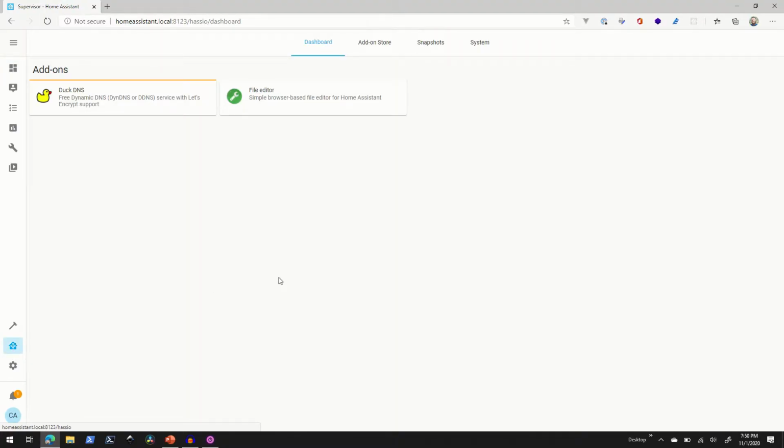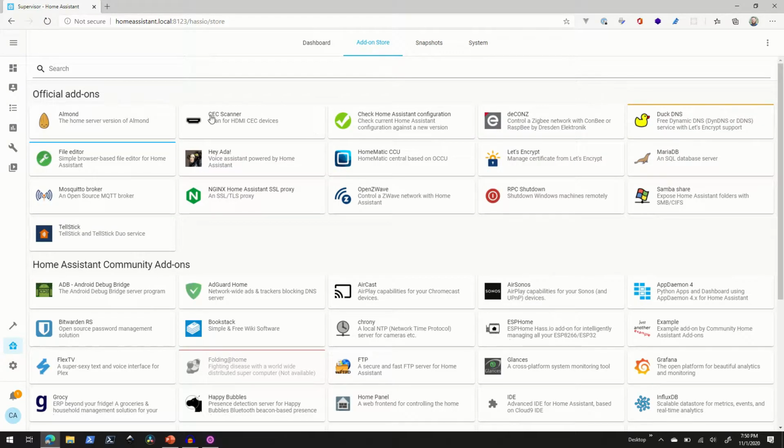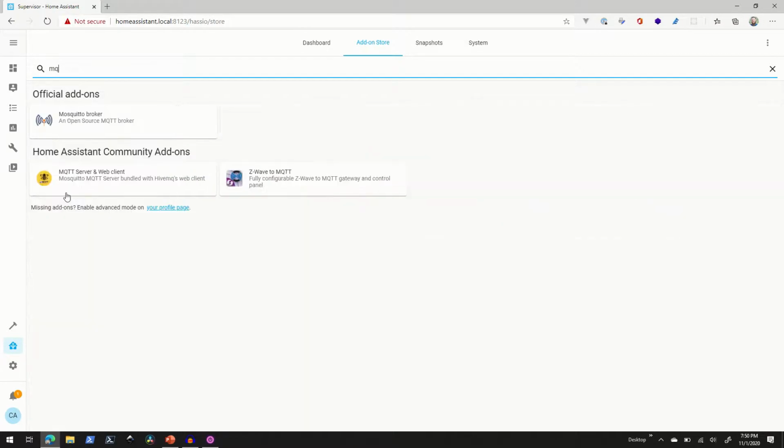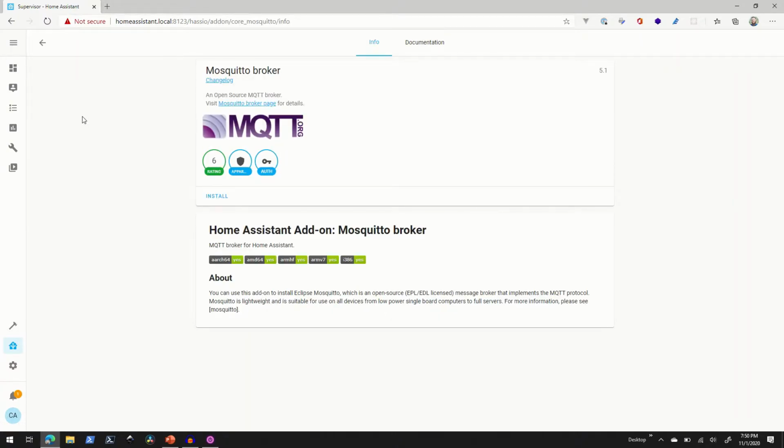So I'm going to go over here to Supervisor in Home Assistant, go to the add-on store, and search for MQTT up here. It's already right here, but I'll just show you if I start searching for MQTT. There's the Mosquitto broker. That's my favorite one to use because it's the only one I've ever tried and it worked. So I'm going to install that and have more tea.